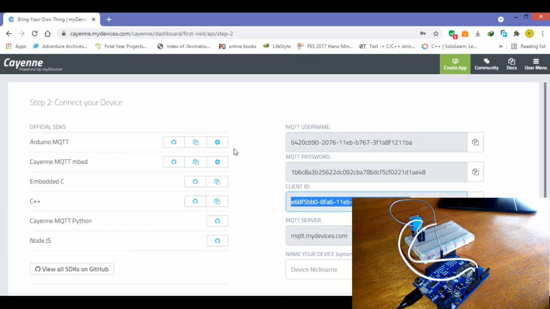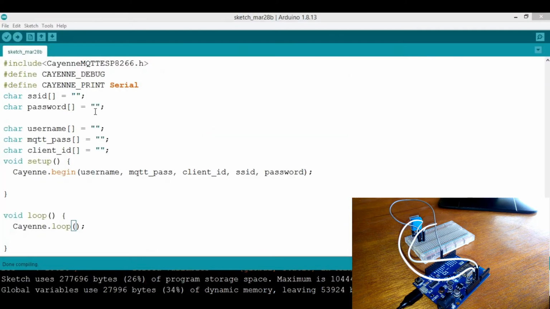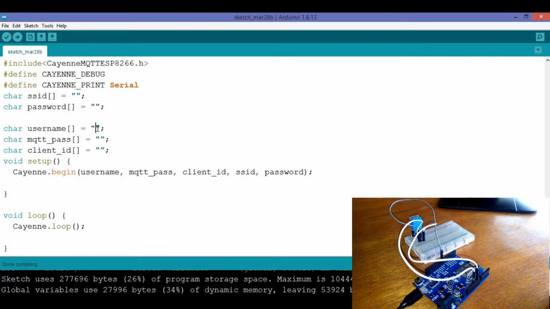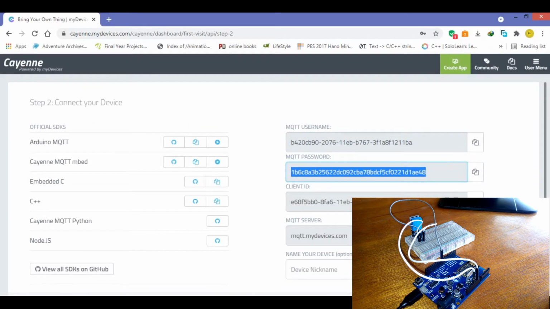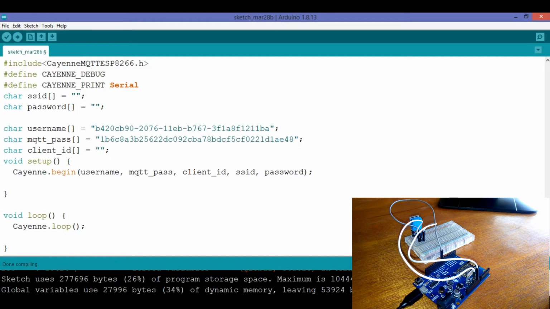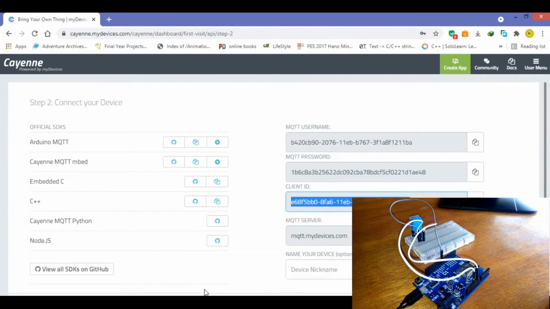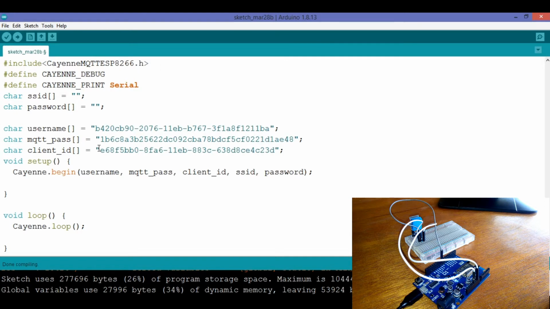So now in my dashboard, to get my device connected, I need to grab this username, MQTT username, MQTT password, and client ID into my code. Notice I have the startup code for handling a Cayenne dashboard. We need to go back, paste in the MQTT password, and of course grab the client ID, paste it in. Then I'll need to connect my board to the Wi-Fi. Wi-Fi SSID is 404. I'm gonna put in the password.